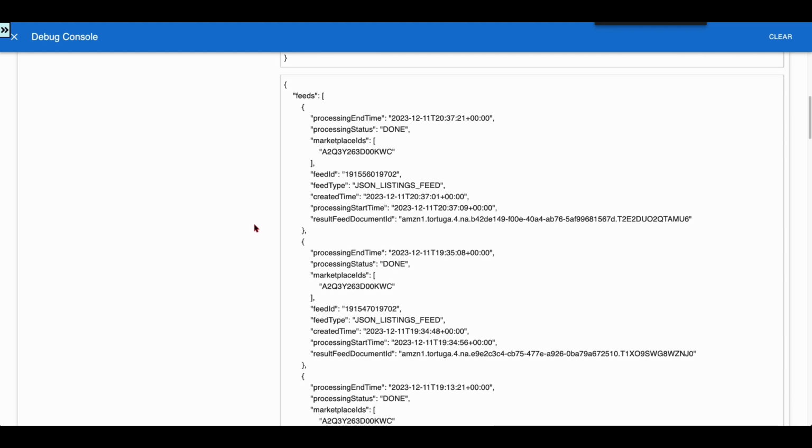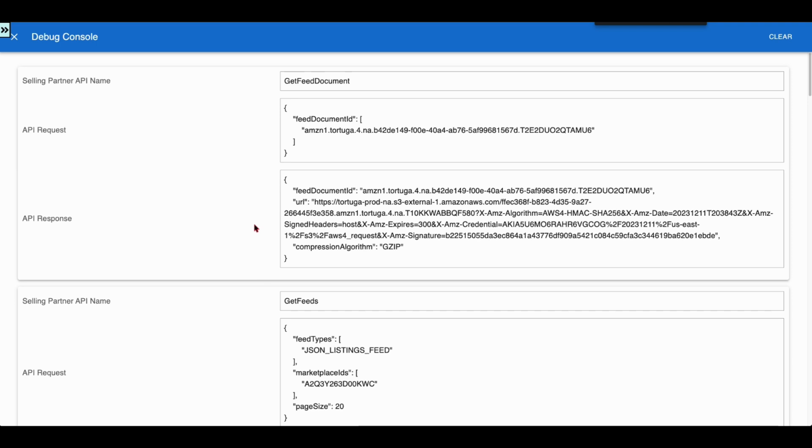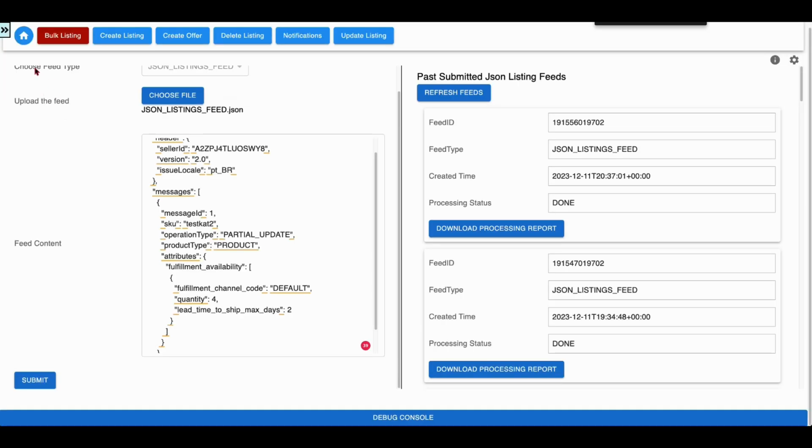The response for the Get Feeds API contains the details of the feed submissions along with the result feed document ID. The result feed document ID is used to download the feed processing report. The request for the Get Feed Document ASP API contains the document ID of the result feed document. The response of the Get Feed Document API contains a URL to download the feed processing report. The app uses this URL to download the report and save the report as a file.